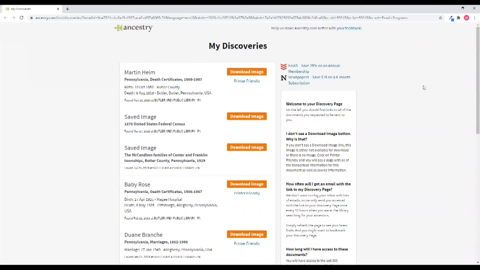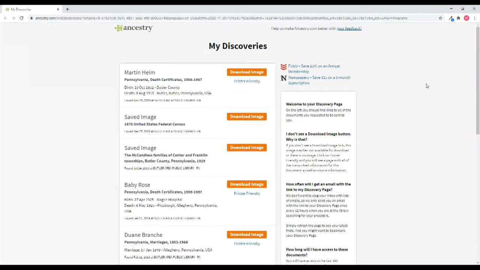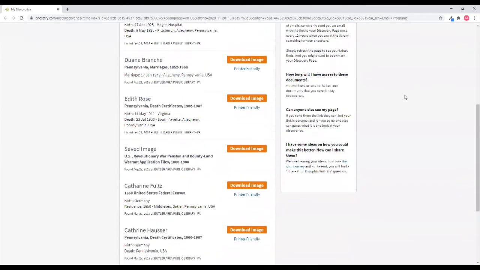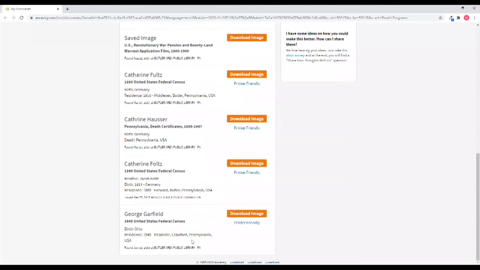When I've clicked that View Discoveries link, that brings me to a page with everything I've ever sent home to myself while using Ancestry Library Edition. And it saves up to 300 records, so you can really send yourself a lot of stuff to print off at home or save later. And there's no date expiration on those, so you can see going back in here that I have things in my Discoveries folder all the way back to 2015.